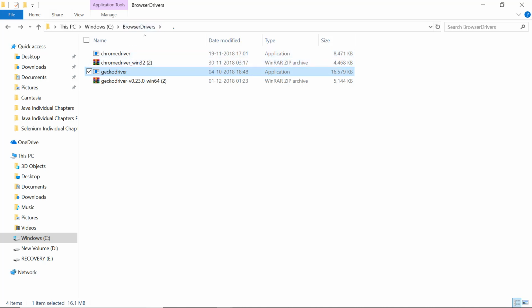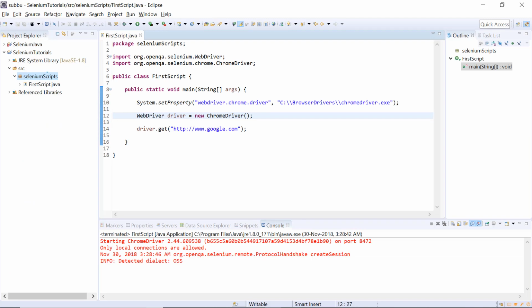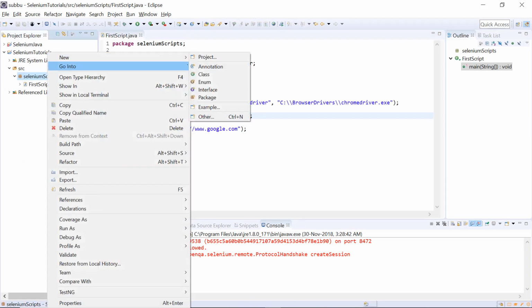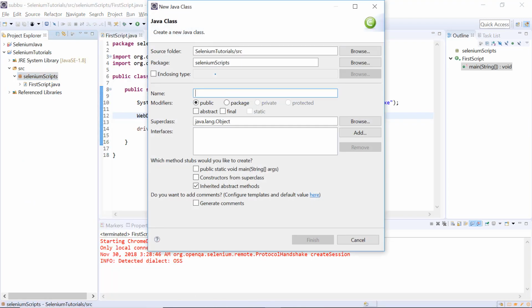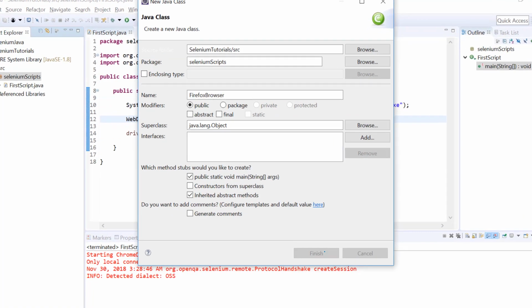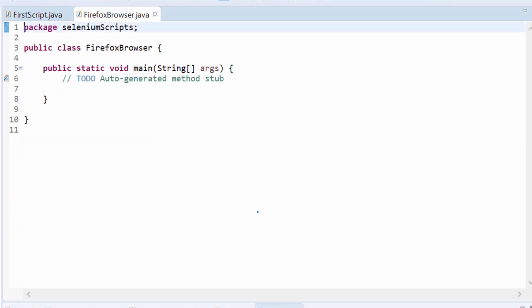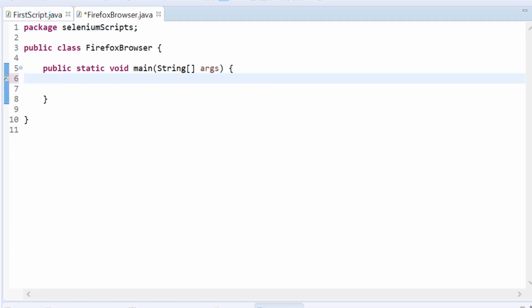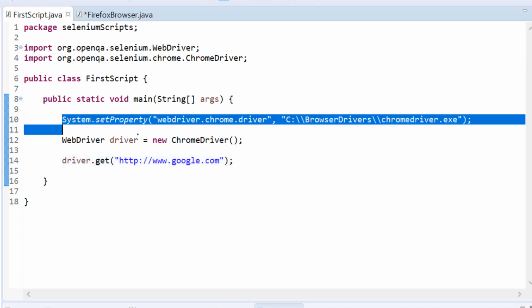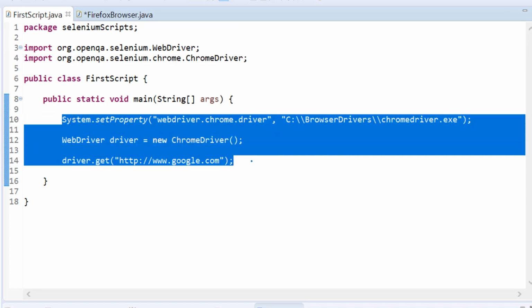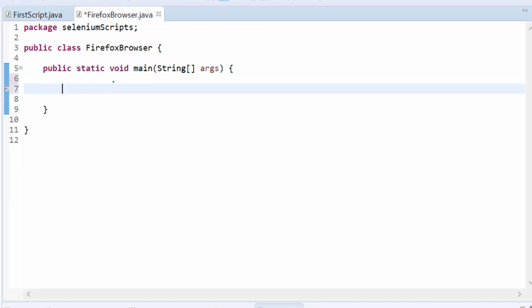Now let's start the Selenium script. I'm creating a new class here and I'm giving the name as FirefoxBrowser and I'm using the main method. Okay, now the class is created. Now what I will do is I will copy this piece of code that we have created yesterday for Chrome browser and I am pasting it in the main method.